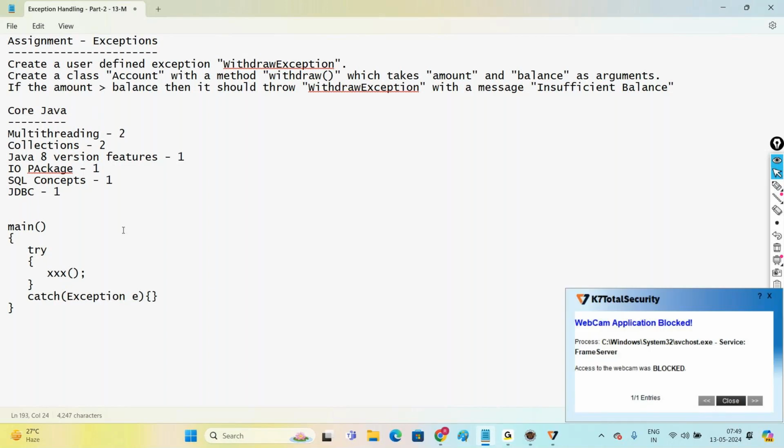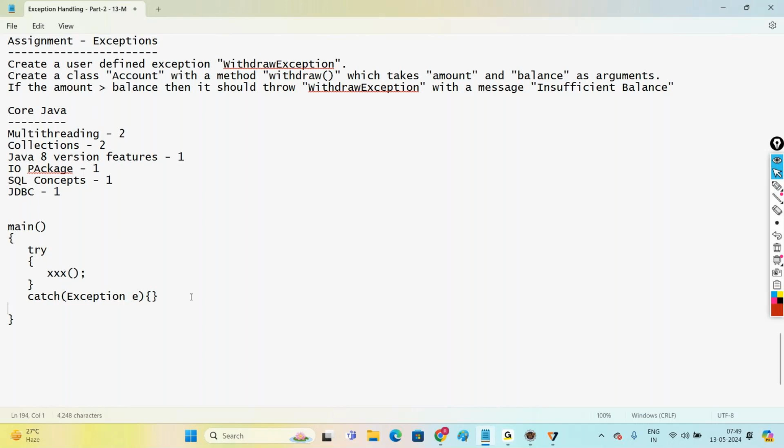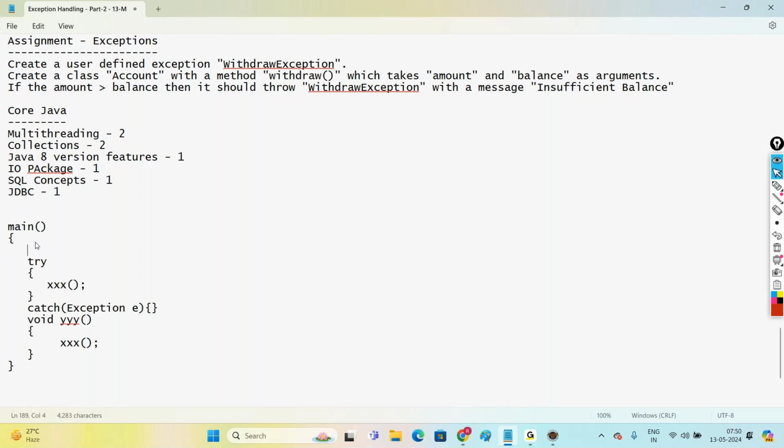We are having one more method, YYY. In YYY, we are invoking the XXX method. In this YYY method, the exception is unable to be handled. If the exception is unable to be handled, then since you are calling the XXX method, it will go to the XXX method, and the exception is handled by your XXX method.